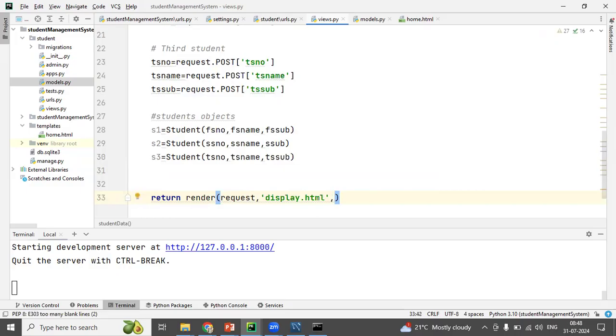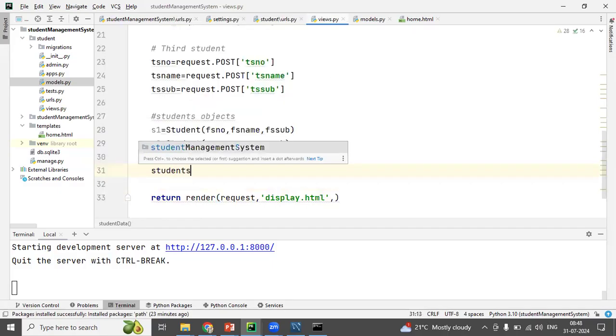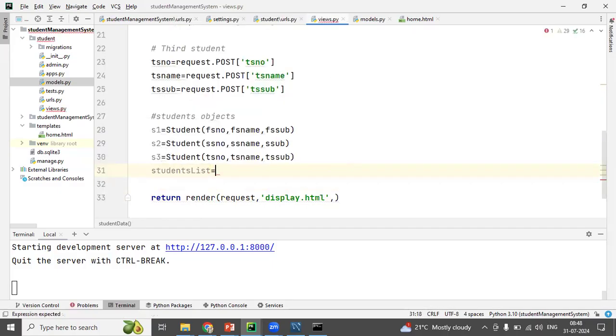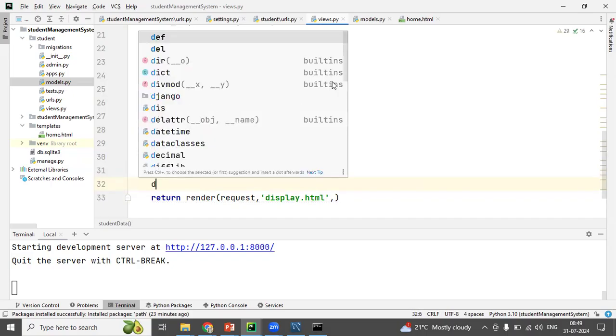Then we are going to pass the data here in the context format. Let's create the data in the proper format. I will do something like this now: students list. I'll make it one list, right? I will add S1 comma S2 comma S3. All the student objects I am keeping in a list now. That list I will pass. Makes sense. Now for that, how will you pass?